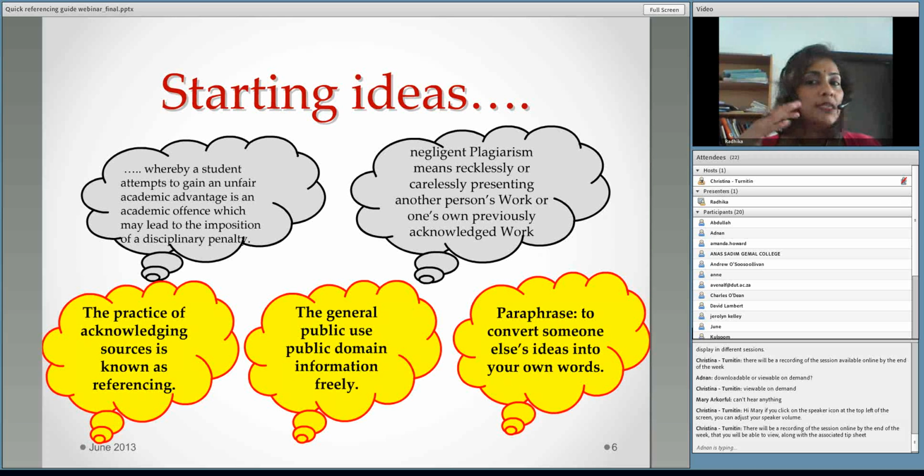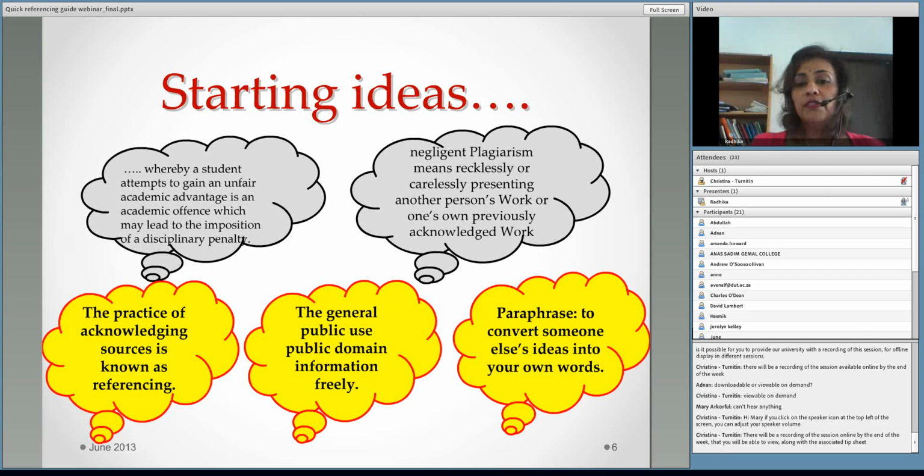It needs to come somewhere in the first or a second guide as well. So it's very important to do that as well. So these are just examples of what I would say in the yellow clouds are good, recommended ways to actually start your quick referencing guide.